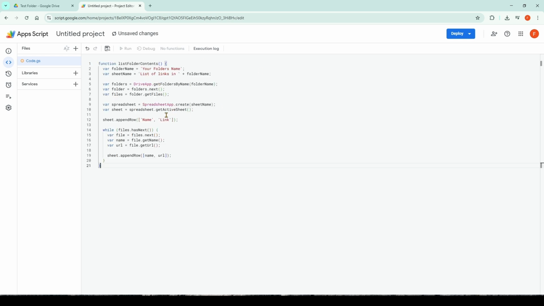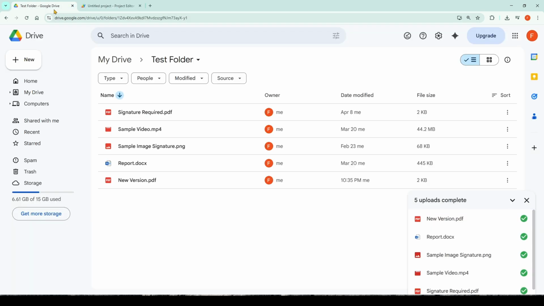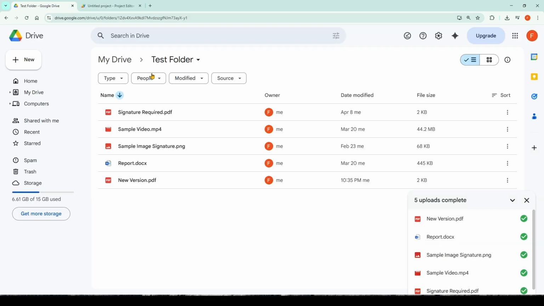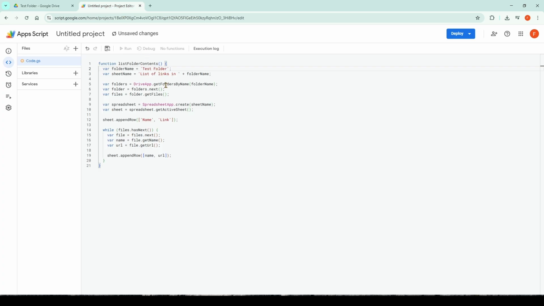After pasting the full code, look for the part where it says your folder's name. You need to replace that with the exact name of the folder you created earlier. Make sure the spelling matches exactly, including spaces and capitalization. Otherwise, the script will not find your folder.